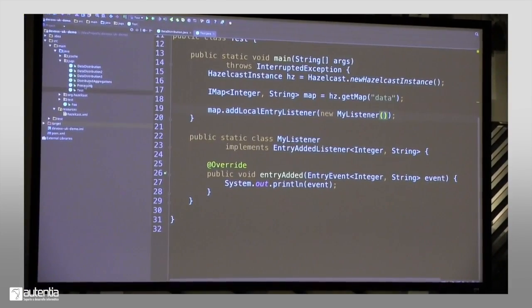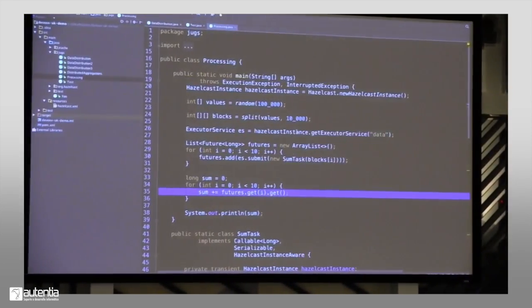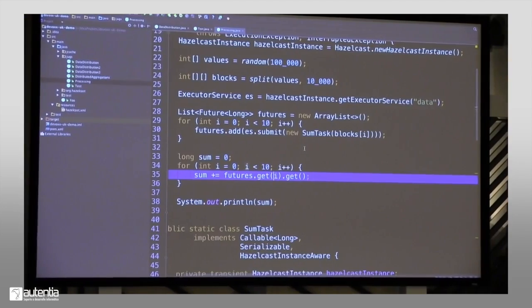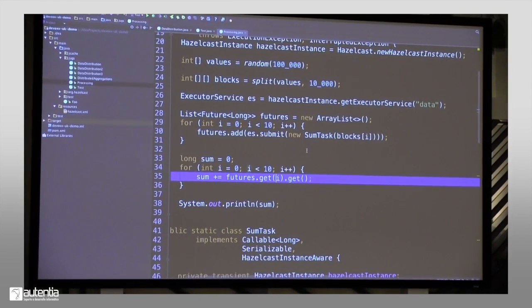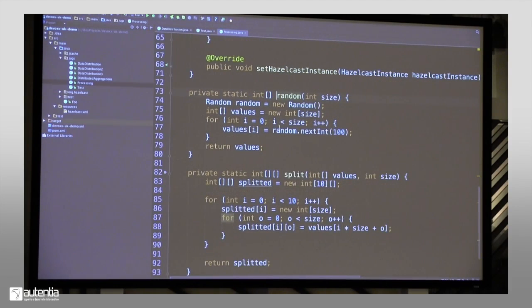So let's see. Processing. I recreated this stuff in Java. Fortunately, in Java, it doesn't look as nice as on the slides. So I had to use some methods for that. Random kind of is easy. I guess everybody agrees with that. We create an array and we put in some random values.